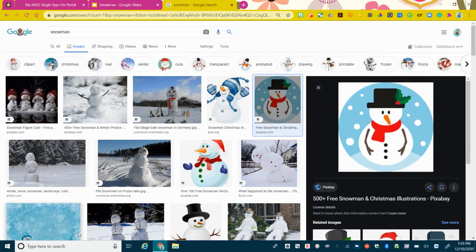Hi everyone. So in this video, I'm going to show you how you can use the snipping tool, and then I'm going to show you a few other tools that you can use when inserting images into a Google product.